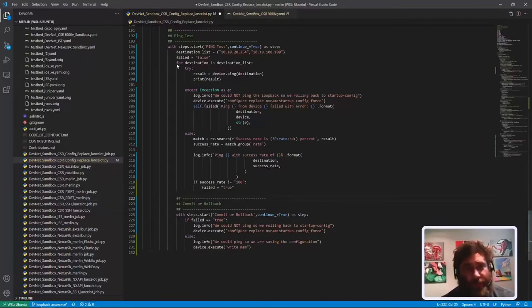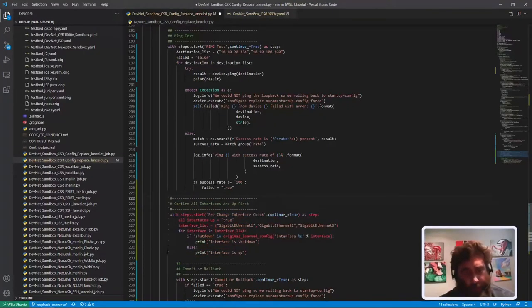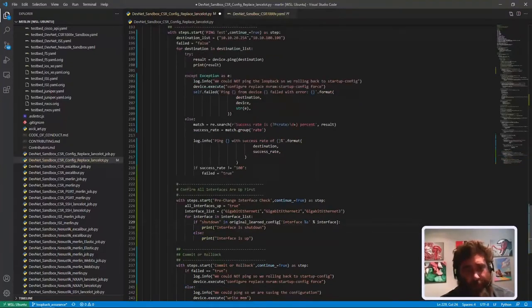For each destination, I'm just trying to see where I could put this in without... I guess I could just nest it in a little bit further. That's not going to do any harm. Let's just tab that in there. Whoops. Tab that in there. So then with those steps, do that for loop, commit to the for loop, and then do the interface test.